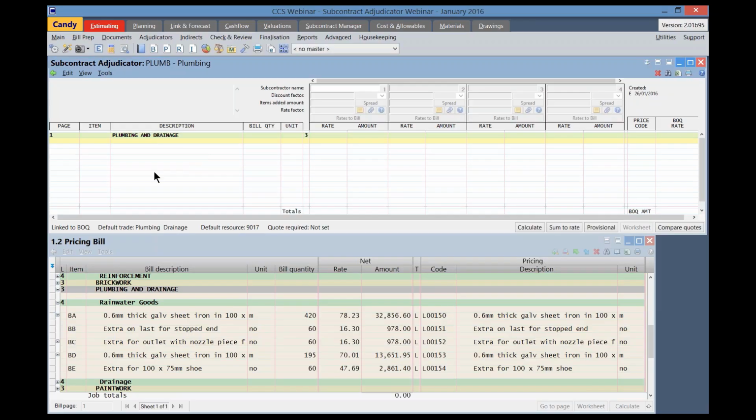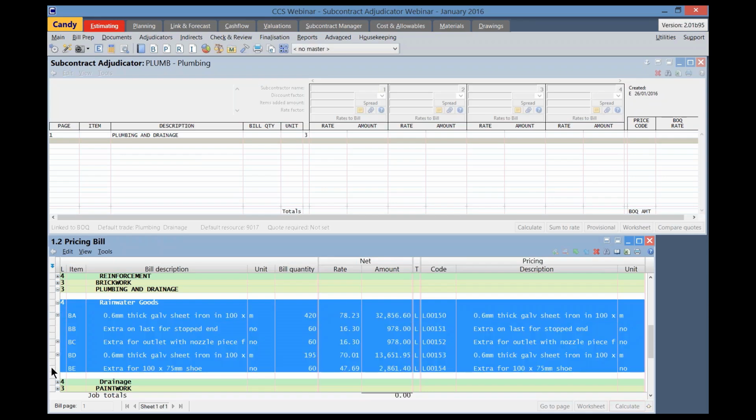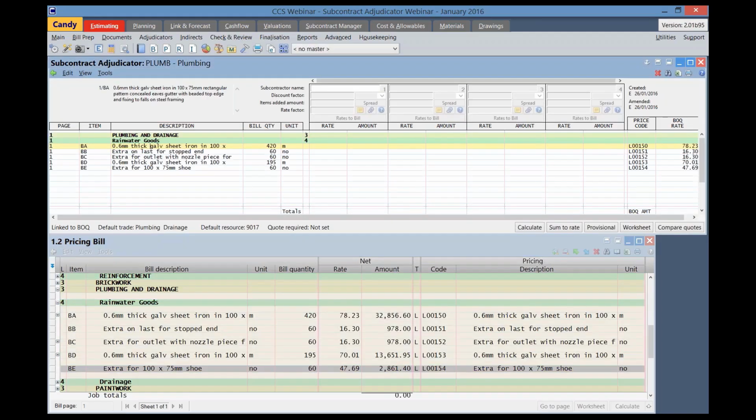That could be quite time consuming, so I'm going to rather select a range. I will now select the range of items that I want, including the subheading. Click in line with the subheading, shift, and then at the end of the range, click in the record row selector, drag and drop the range of items into the adjudicator package.